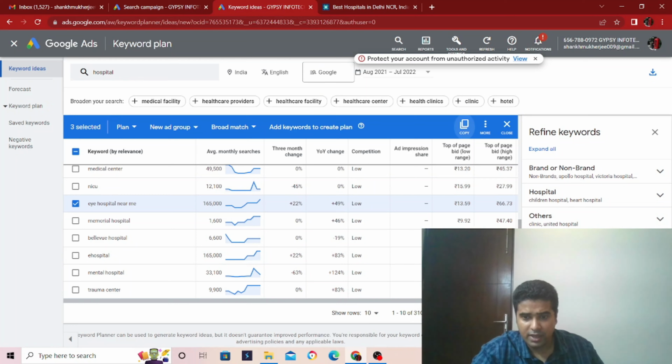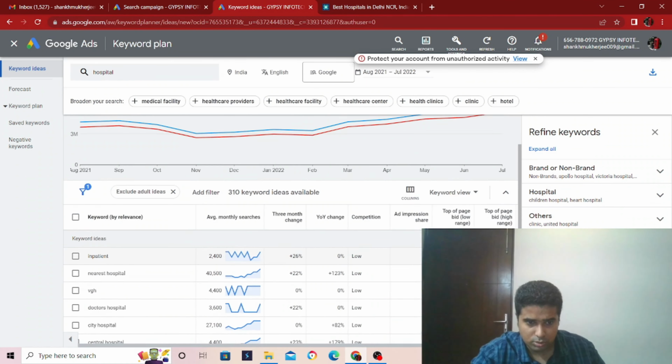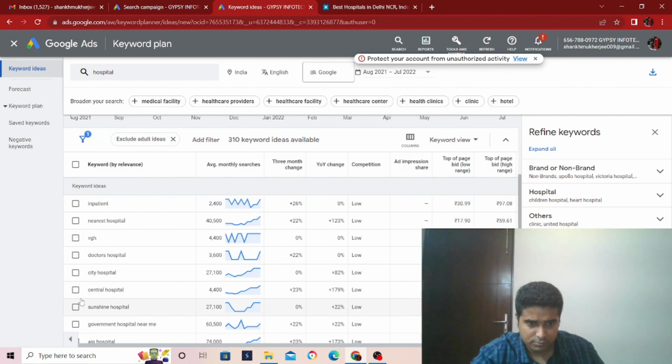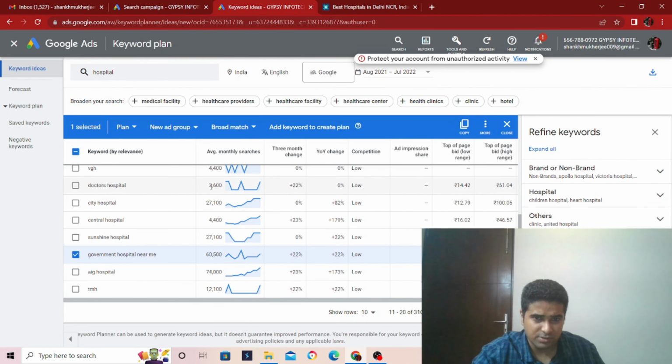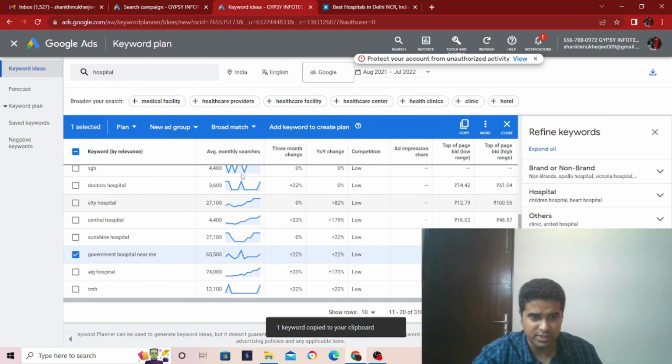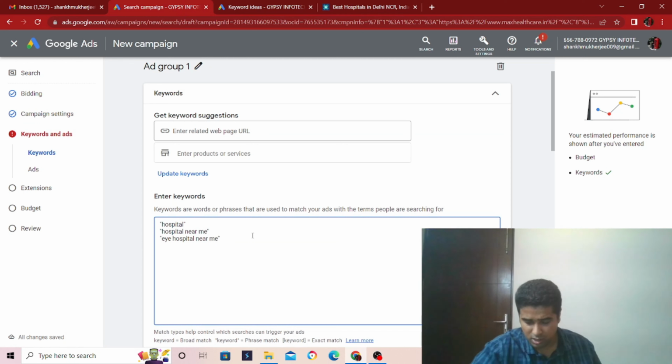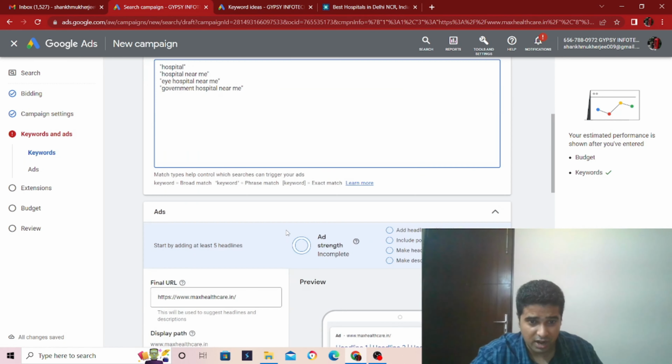So there it is. Anyways, again, here we see a host of branded keywords. We don't want to do that. Again, I'm just choosing government hospital near me because that's what's required at this point. So I'm just going to copy it, add the quotes so that it becomes a phrase match. Since this is just for the idea of how to create an ad, I'm not going to talk more about what kind of keywords and whatnot.